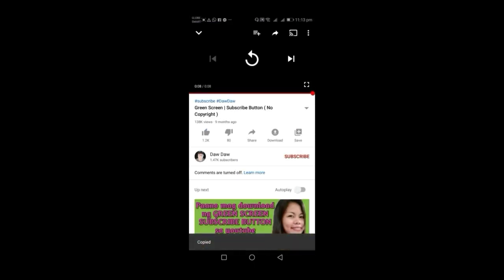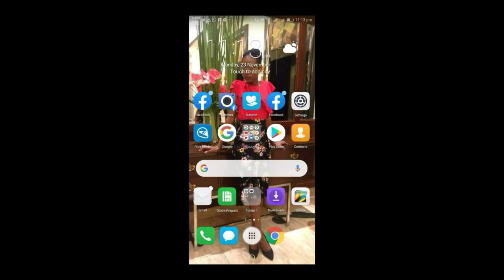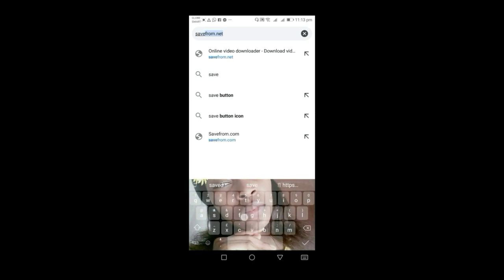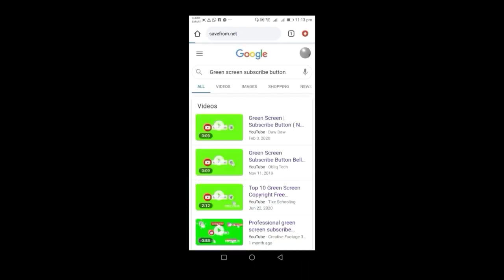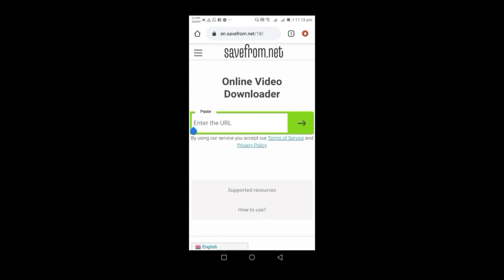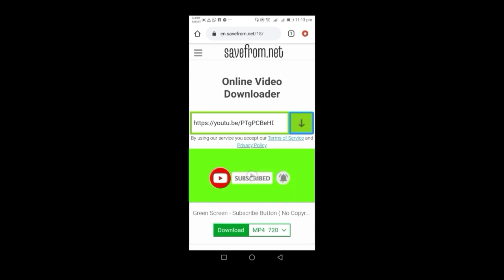And you minimize. You go back to Chrome, and then you search for savefrom.net. You click, and you'll be taken to this page where you paste your copied link. You click on download to download the video. The video has been downloaded. You open it. That's how it looks, guys. This is a downloaded video.